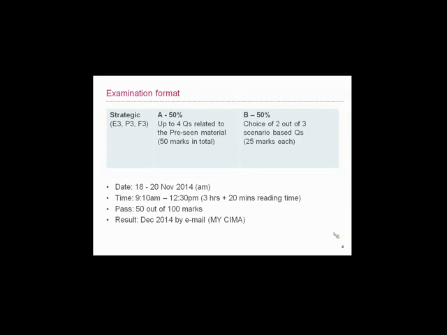You will have 3 hours for this examination, and on top of that you have 20 minutes reading time. You only need to get like 50% out of 100 marks to pass, so you do not have to be perfect. And the results will come a little bit earlier this year in December 2014, so for you to plan ahead to move to 2015 syllabus.